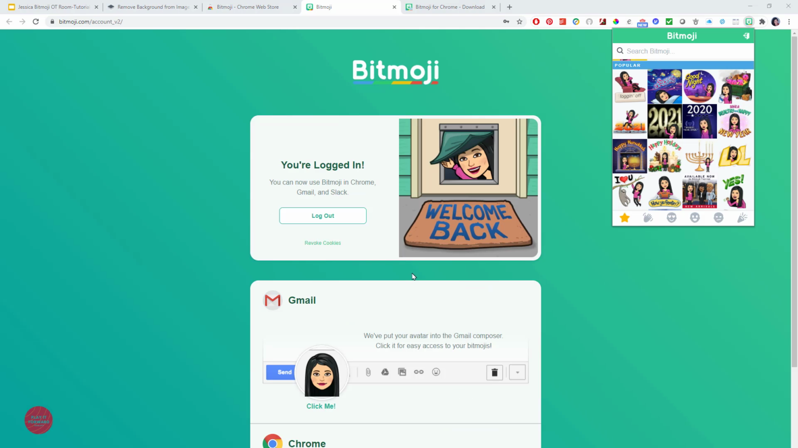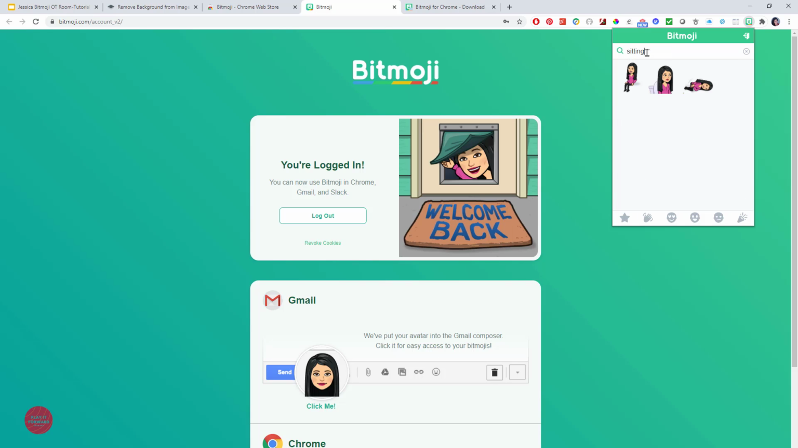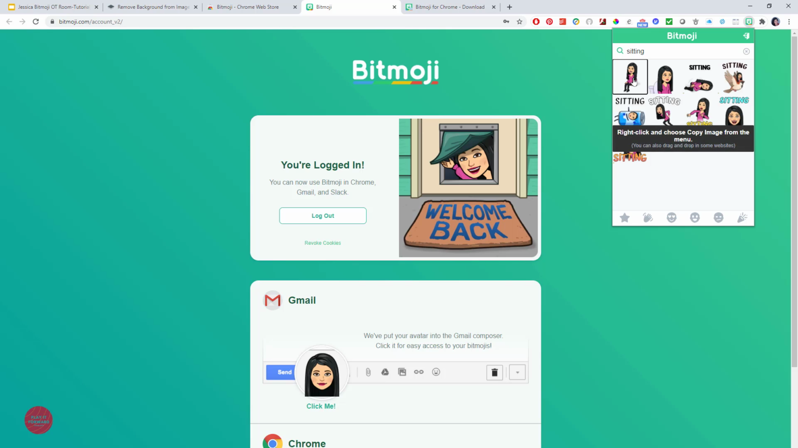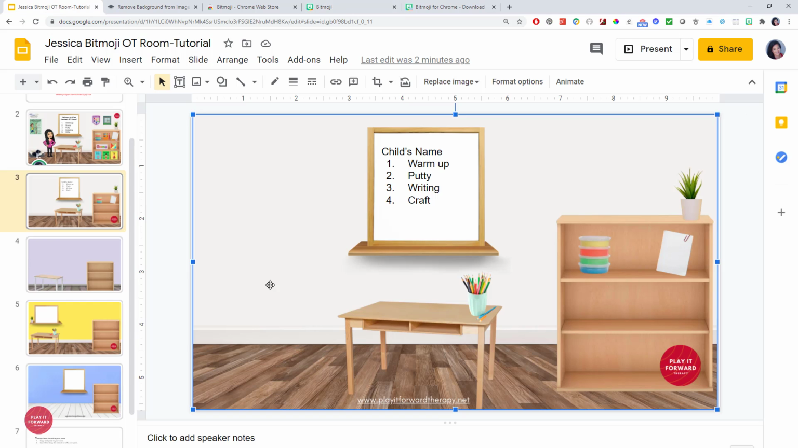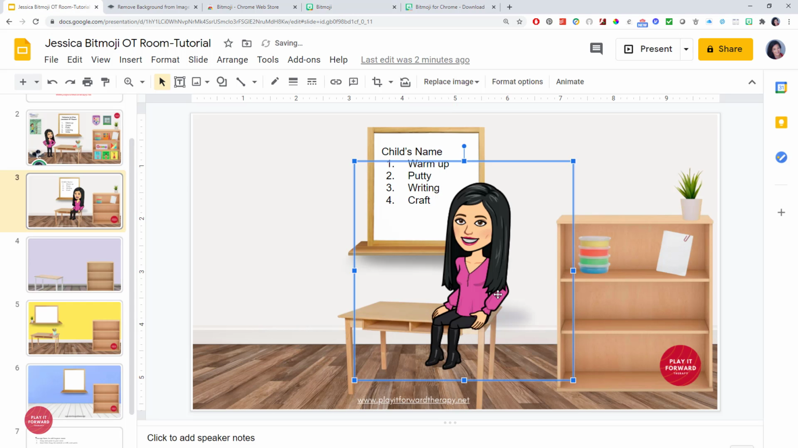So now that I've pulled up Bitmoji, I signed in, I'm logged in, and then when I come up here, I click on the Bitmoji icon and it shows lots of different options. So I'm going to find one where I'm sitting, and so I'm going to type in sitting. So I'm going to choose this one and I'm going to right click, copy image. I'm going to pop it into my slide by clicking Control V, and there I am. I'm sitting on top of the desk.